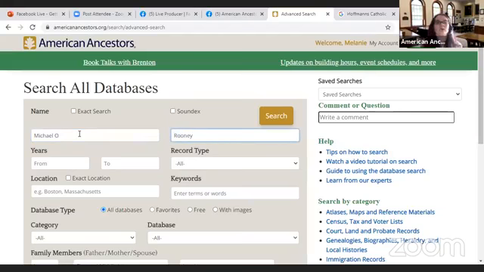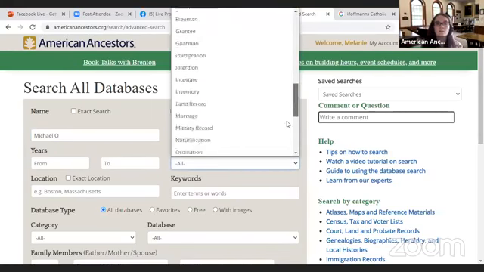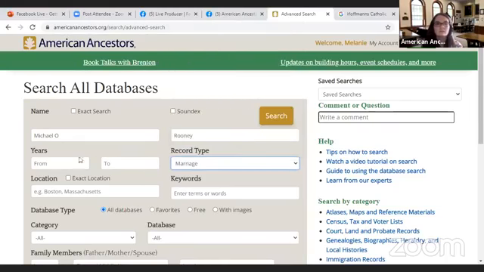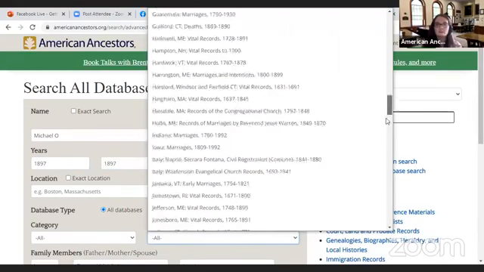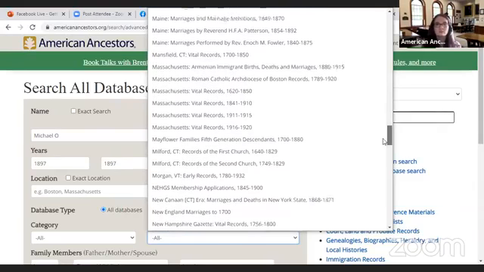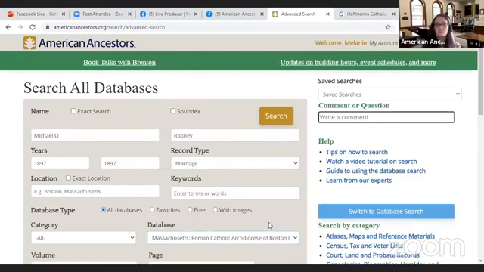So if we type in Michael O. Rooney, and we're going to select that marriage record type again. And now we know there's an 1897 marriage. We're going to now select in the database. We're going to go down to Massachusetts and we're going to select that Roman Catholic Archdiocese of Boston Records Collection. So this allows you to do a targeted database search on one database you're interested in. So you're going to go ahead and click search.